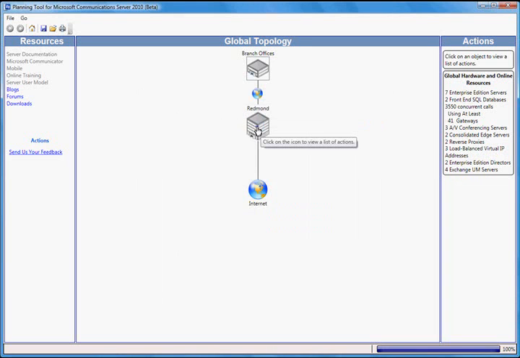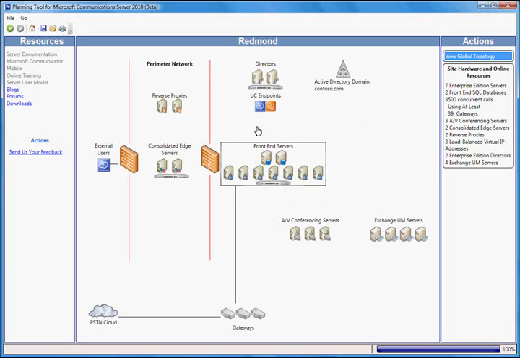This concludes the demonstration of the Communication Server 2010 Beta Milestone Planning Tool.